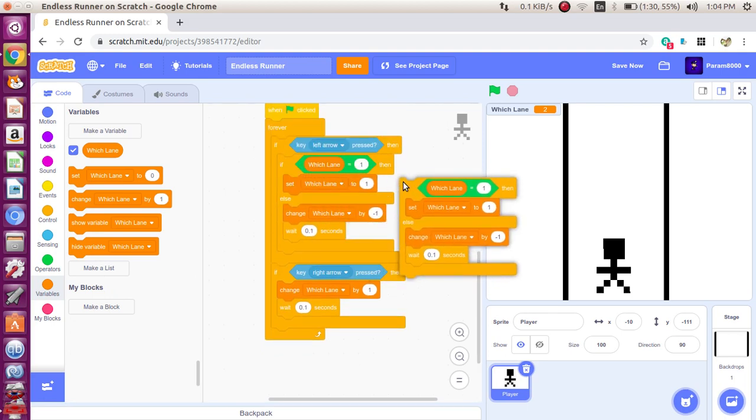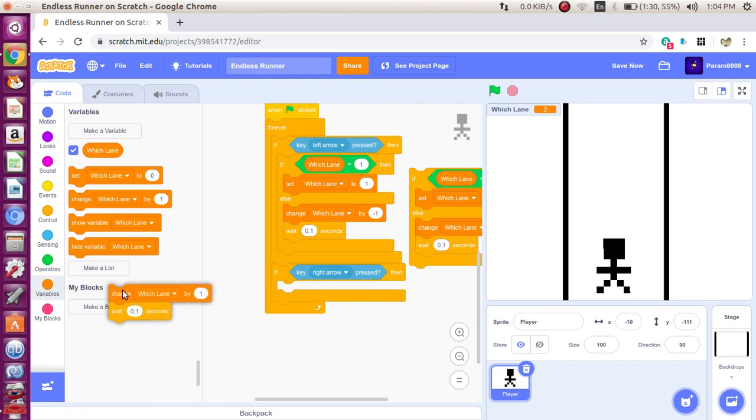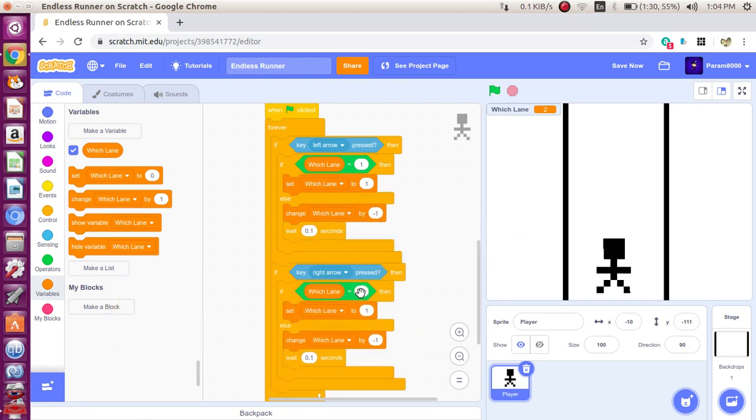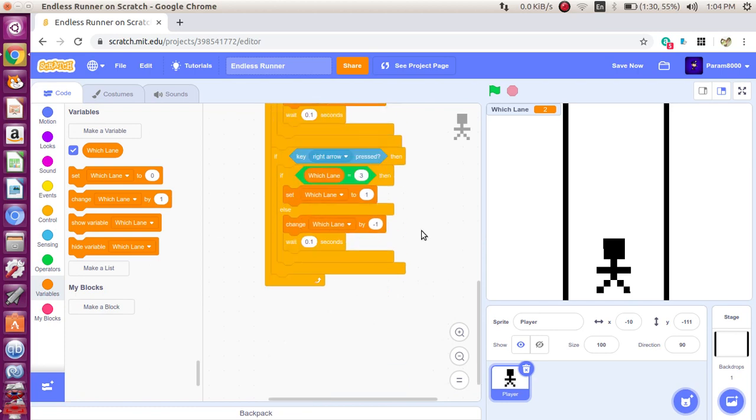And we do the same thing for the right hand side, so let's just take this off since we have duplicated this, and say if which lane is equal to 3, set which lane to 3 and change which lane by 1. So now if you see, you can move left and it doesn't change its lanes if it's on lane 1 or lane 3, which is good.